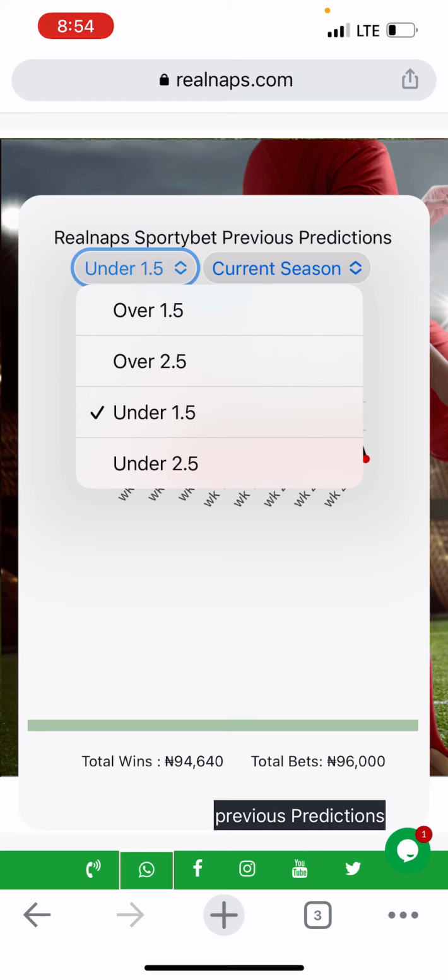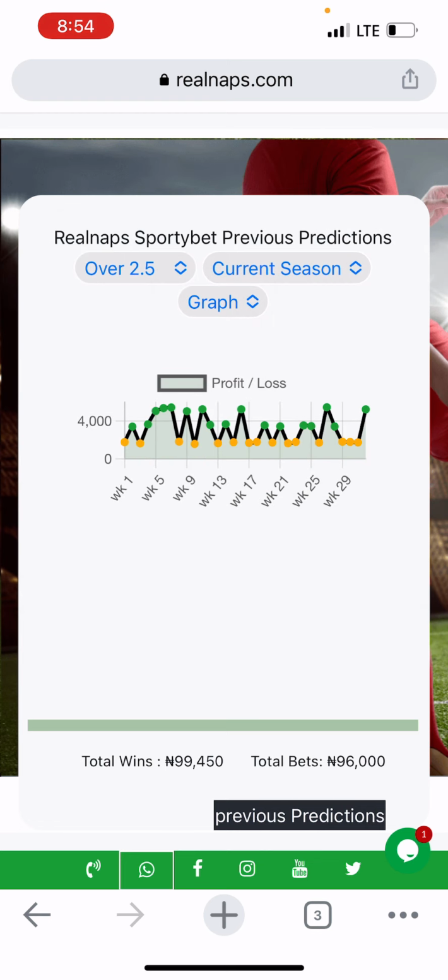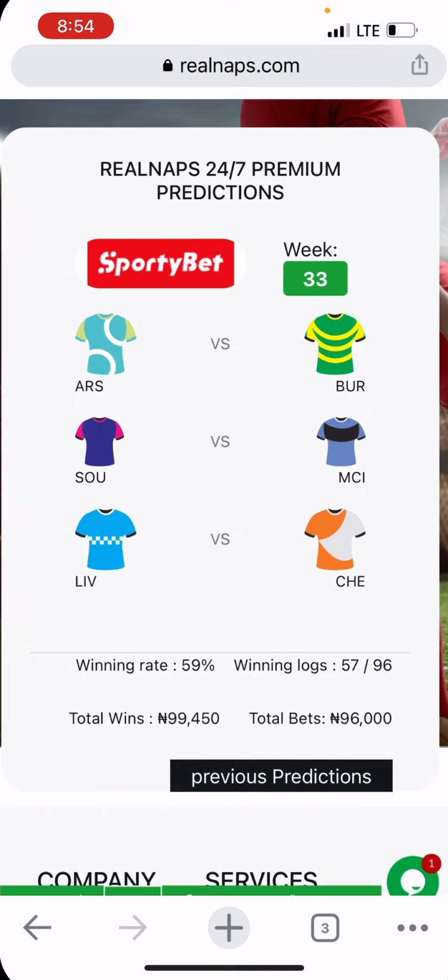Let's go to over 2.5. Over 2.5 has come up again. So my question now is, should we still play over 2.5? Okay, let's take the risk. Let's flip over 2.5. So let me head over to the premium section.